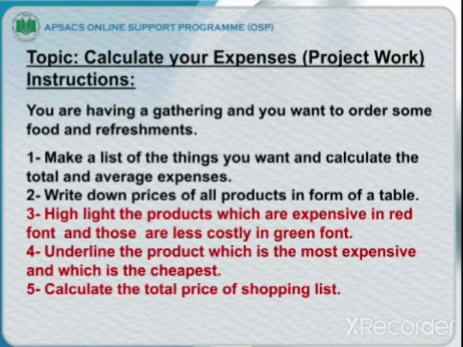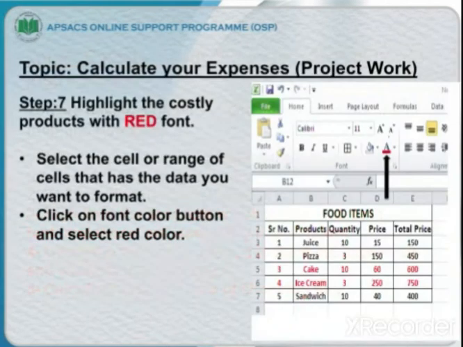So let's move towards step number 7, that is highlight the costly products with red font. To change the font color, the steps we need to follow are: select the food items which are costly, meaning the cell or the range of cells. After selecting, click on the font color button and select red font color. Look at that, font color is changed.